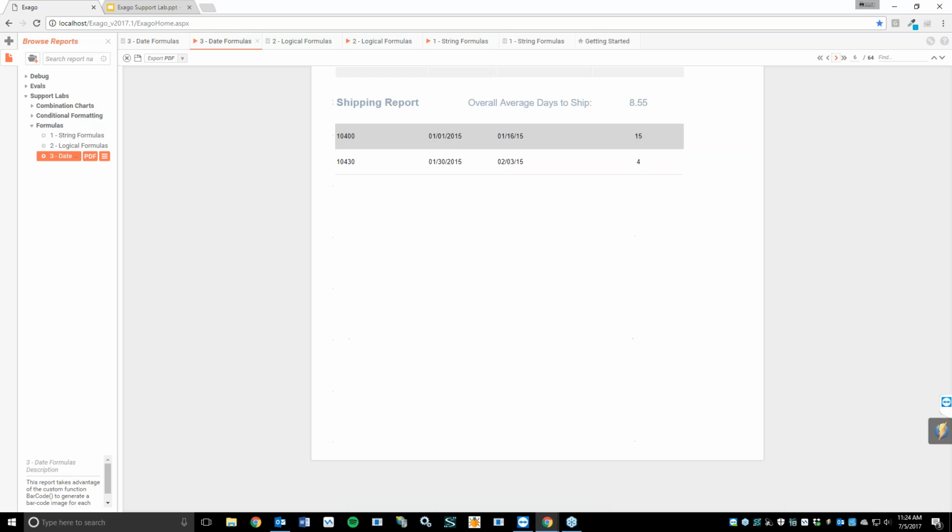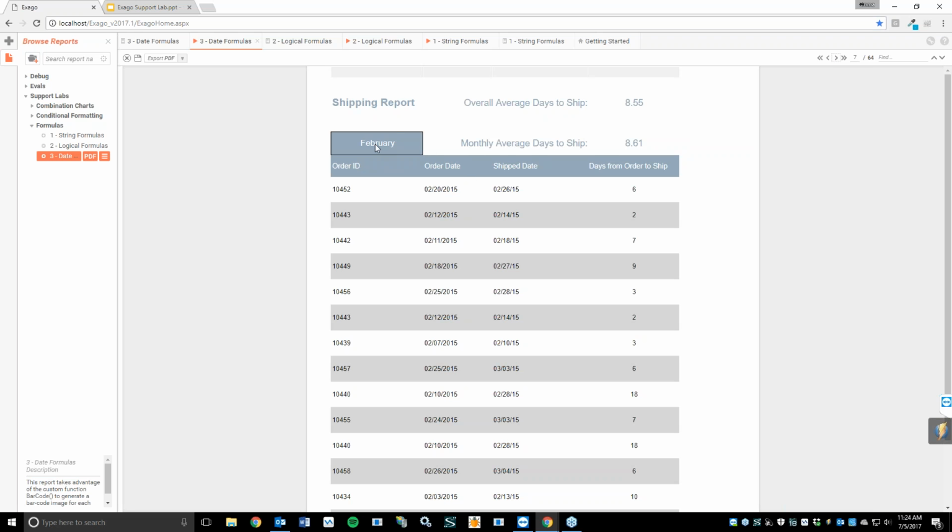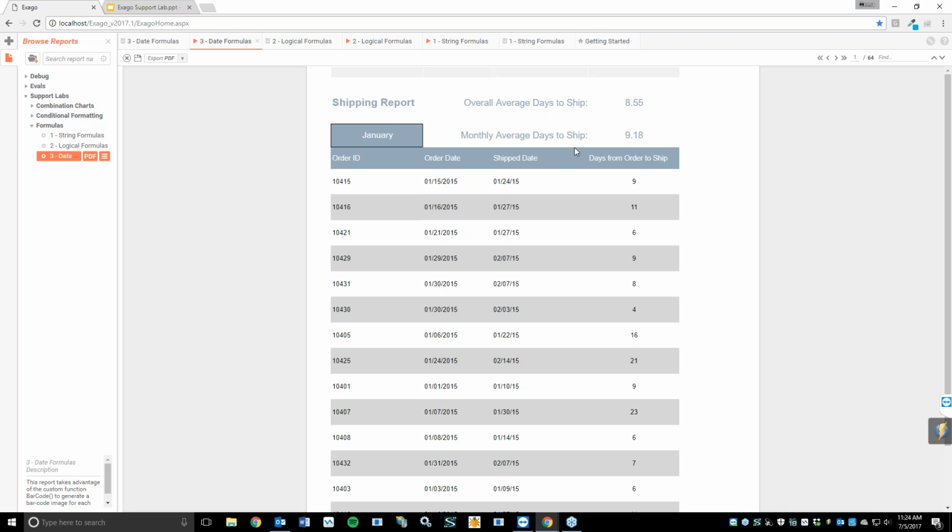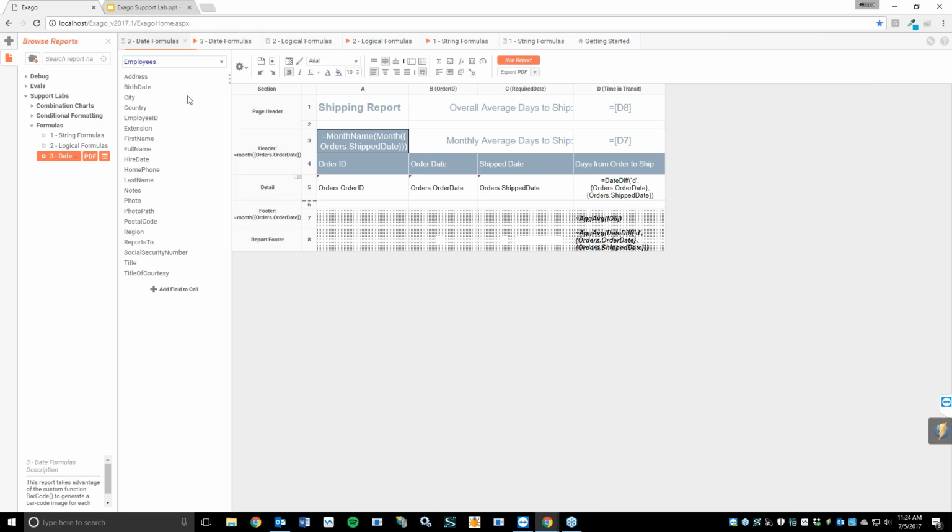So you'll see if I page through, when I hit February, monthly average days to ship is 8.61 and overall is going to be 8.55. So you can see that they're differing here. The monthly average days to ship are differing, and the overall average days to ship are going to stay the same, as those are a total report summary. So that is the conclusion.